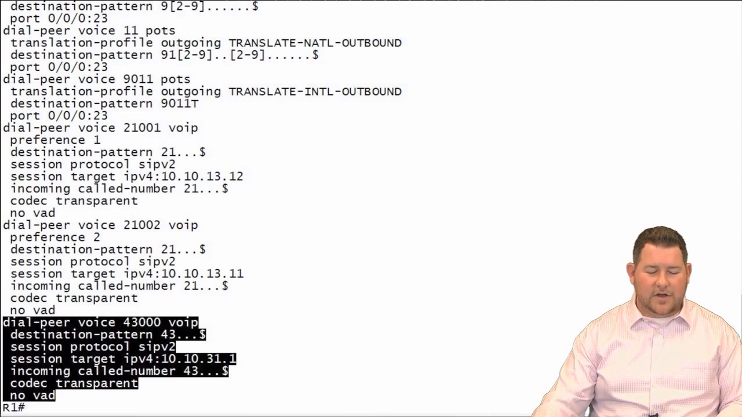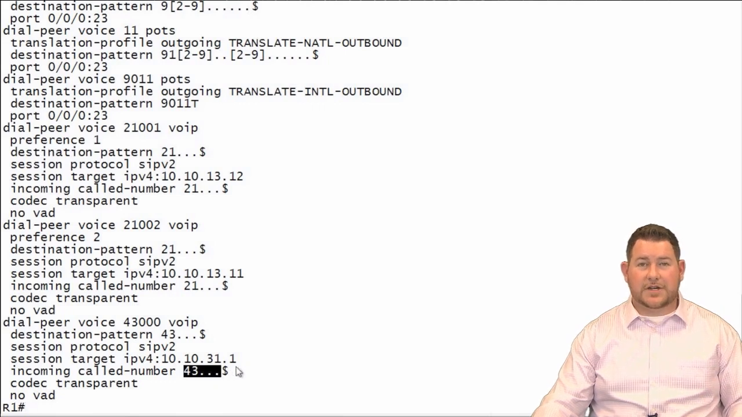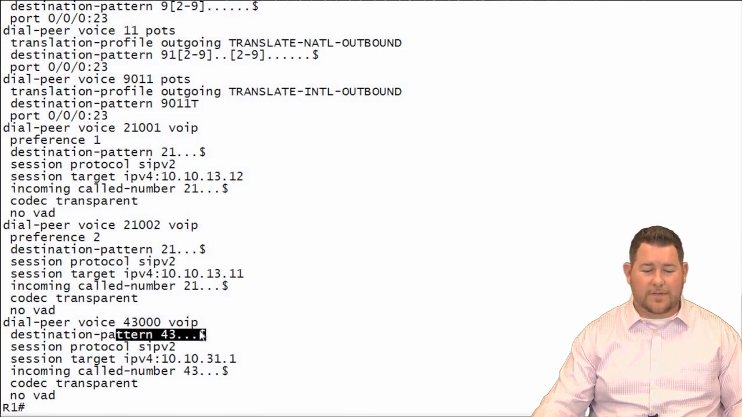So that means that any call that comes in from any number, whether that be HQ or Site B, we can go out this dial peer, because the incoming called number will be 43001 from HQ or Site B, so that's the match on the incoming. And then we have a destination pattern 43001. So we're going to use the same dial peer to go out there.